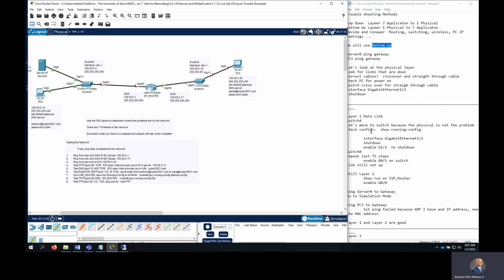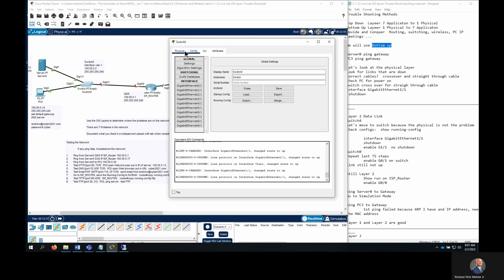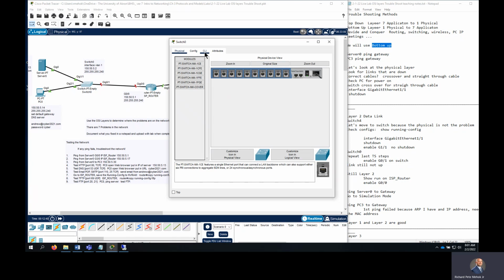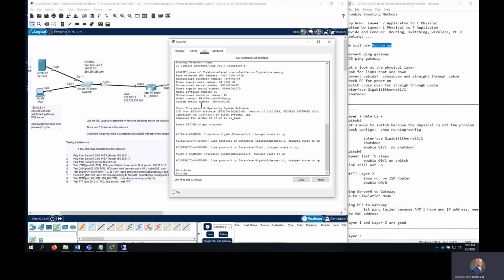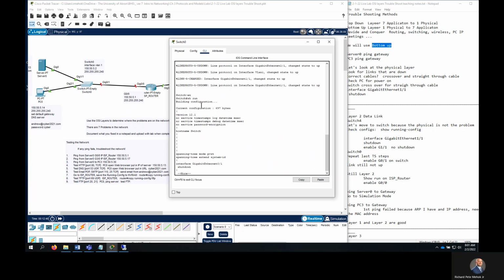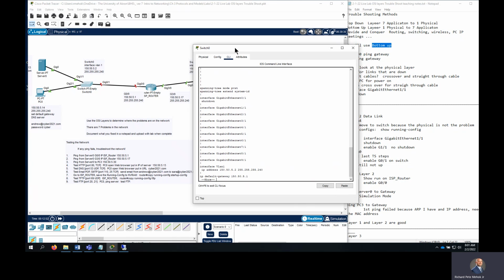So go to the data link. So let's look at the switch. What can we look in the switch? What are we looking for inside the switch? Power's on. If you go to the physical tab, you see the green light. Let's go in and do a show run. So enable, show run. Host name is at the top, doesn't affect performance. What interface is down? Gigabit 0/1.